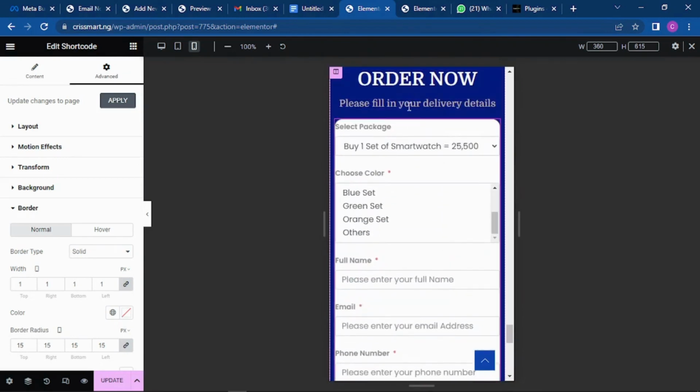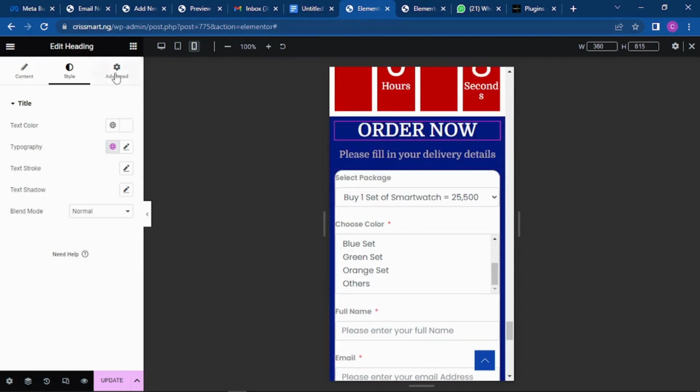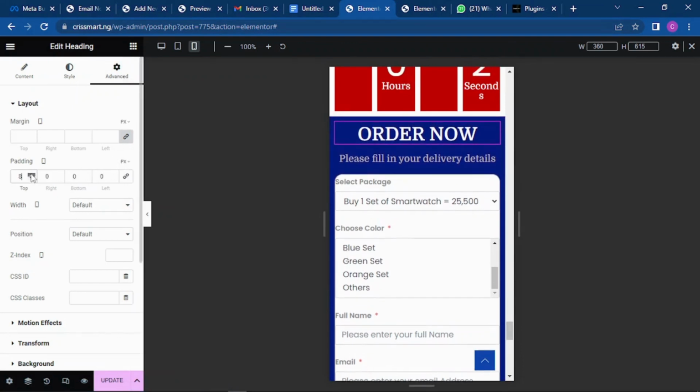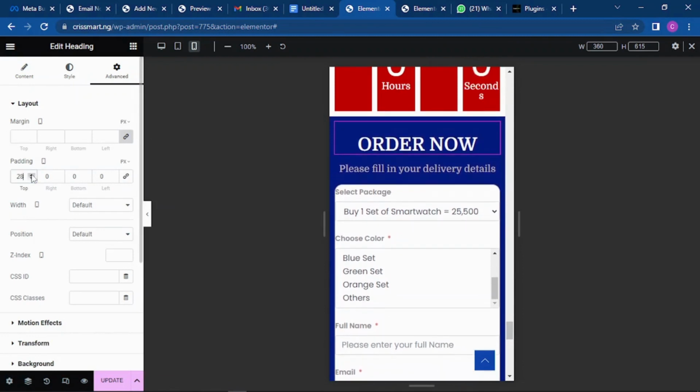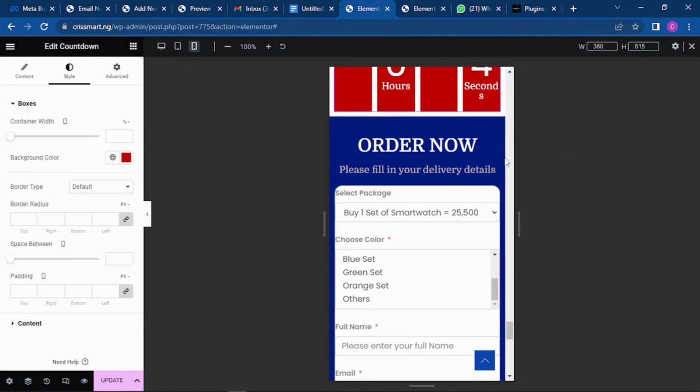Then we want to give some padding to this, right? So just click on this, come here, padding top. You want to give it some padding at the top, give it some space, maybe 30. 30 is good. Everything here is looking nice, guys.